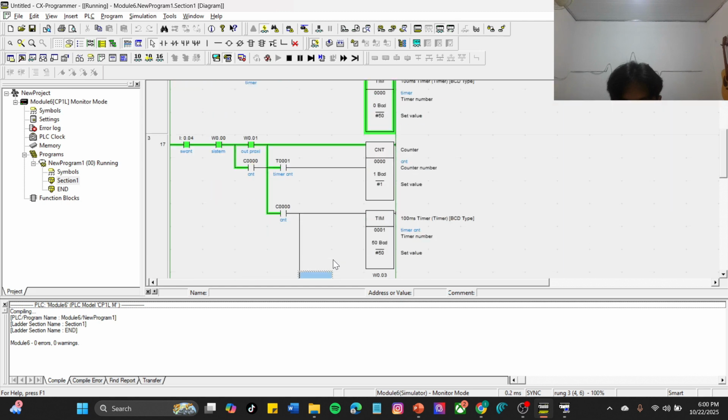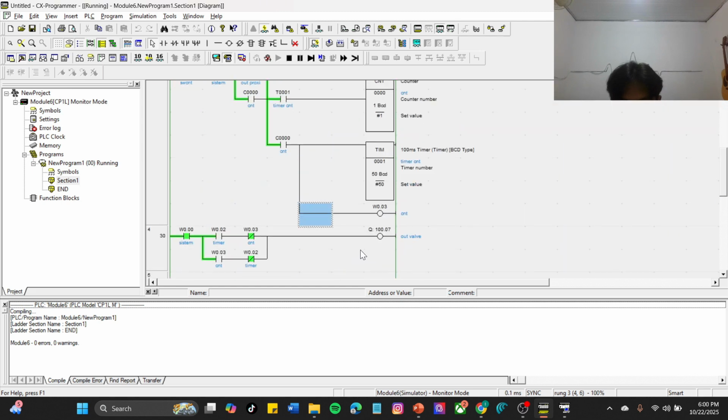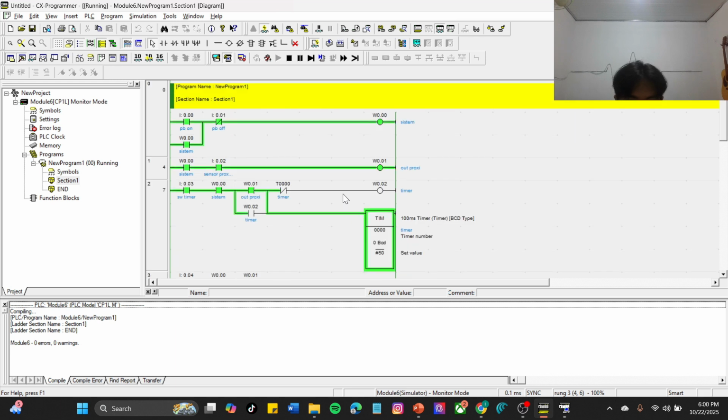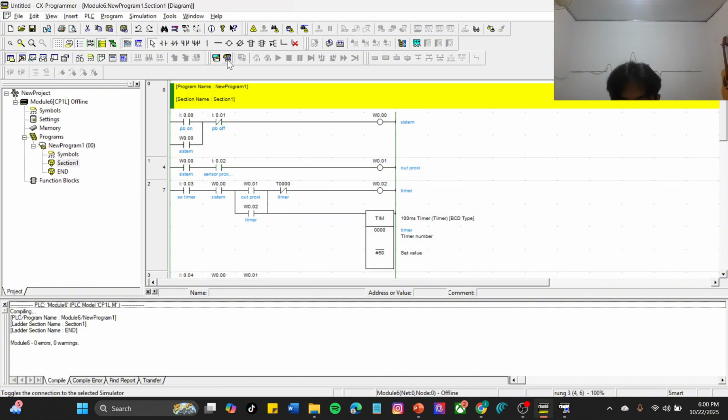For the ladder diagram, or making a ladder diagram, I hope we will learn about it like this in the next session. And you can stop the running here. Click here.